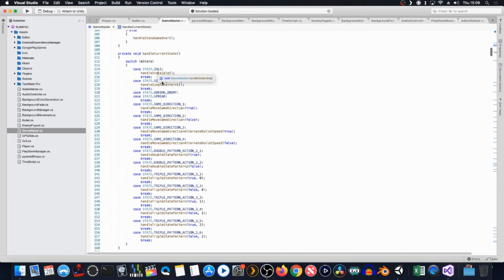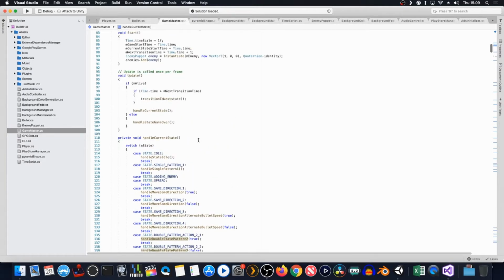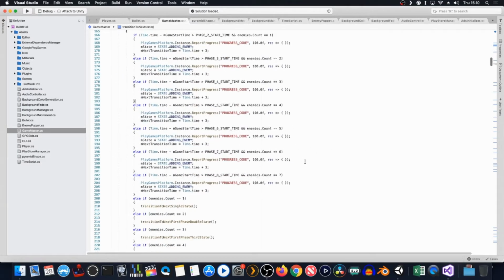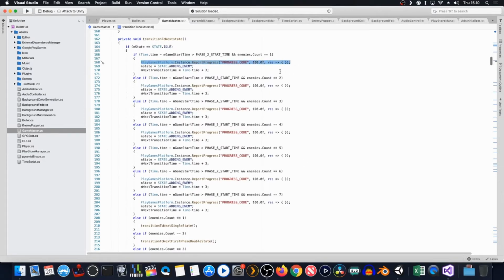Yeah, so basically depending on the state we're in, we're just gonna call all sorts of different methods, which we're gonna see one by one in a second. And we also have the transition to the next state. So ignore these. These are achievements. Basically as you get to new states, an achievement pops up, and that's what those lines do. I've replaced the specific codes that are in the game in the Play Store with progress code.